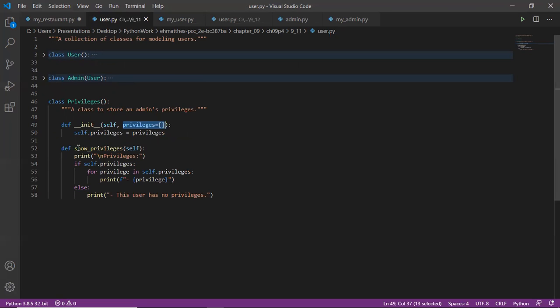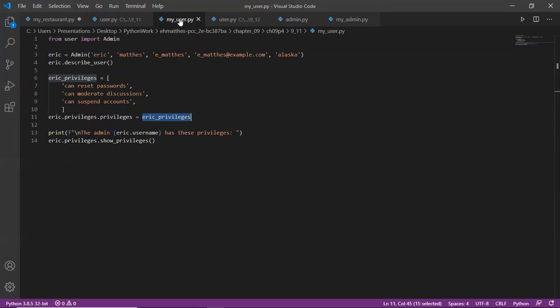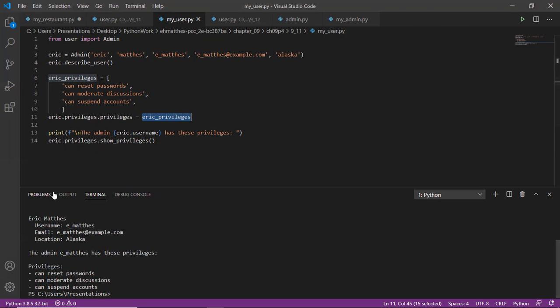Let's take a look at that. Here's show privileges, and this is the init method. In the init method, we have one attribute called privileges. It's a list, and when we make it, there's nothing in it. That's why in the main program, we populate it, and then assign it to that particular attribute. All right, let me run it. So there we go. On line 4, when that executes, that gives us this Eric Mathis username, email, location.